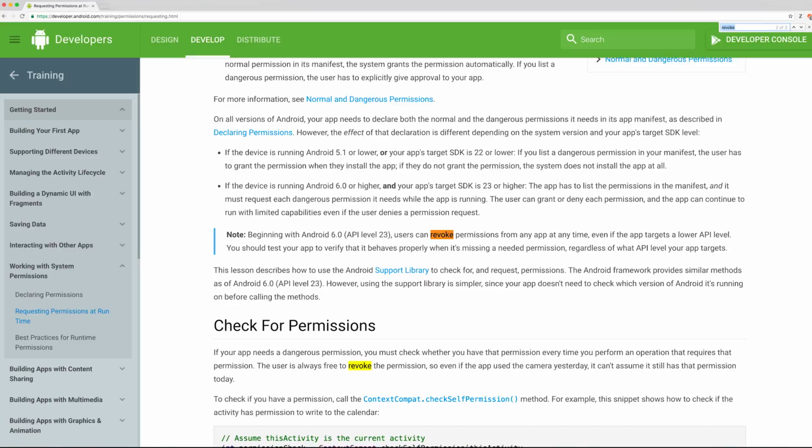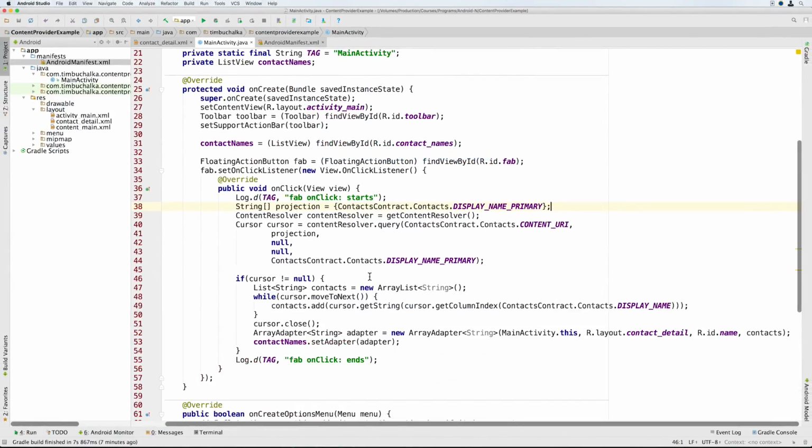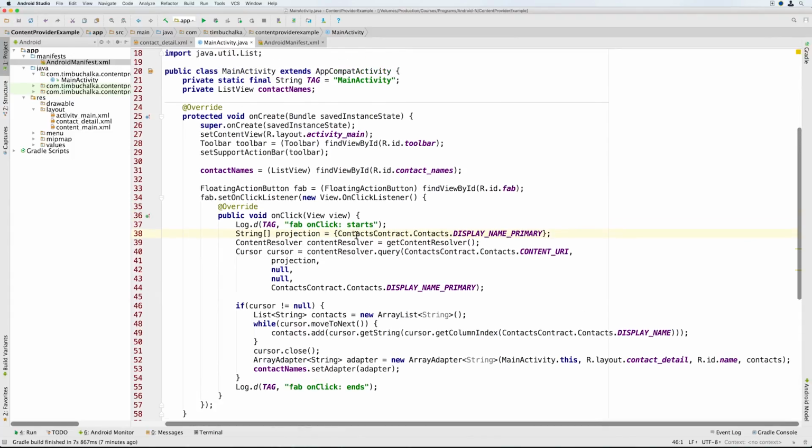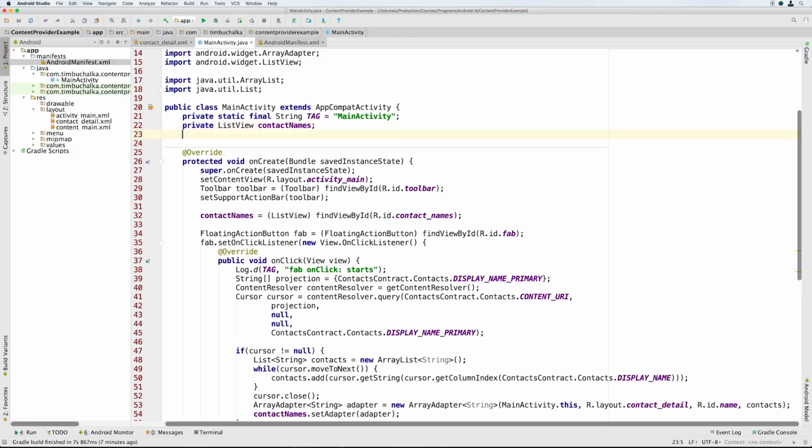Alright, so keeping that in mind, let's go back to our code and look at putting some of this code into practice to cater for this. Alright, first thing we're going to do is add a couple of entries at the top here. Below this line 22, we're going to add a private static final int, effectively a constant. We'll call this one REQUEST_CODE_READ_CONTACTS. Set that equal to 1.